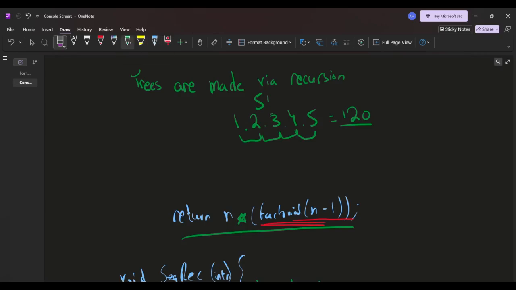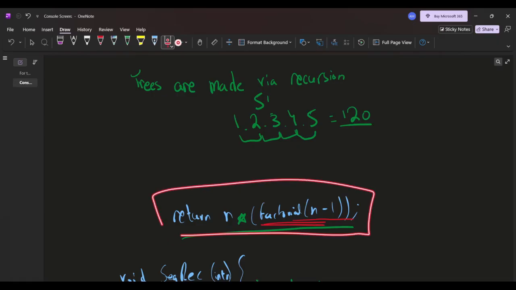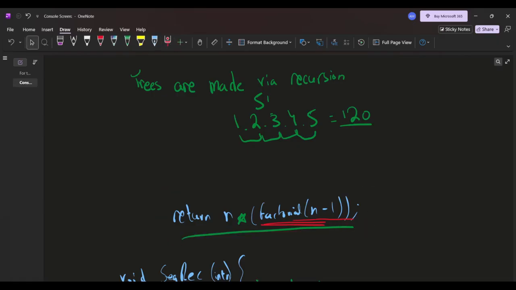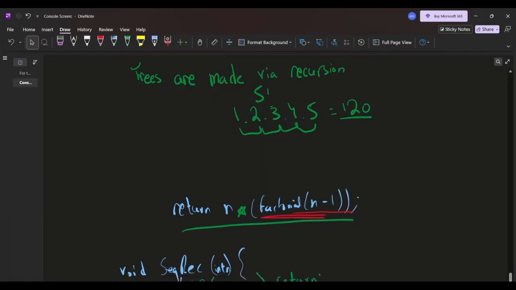So when we talk about factorial, it's n multiplied by factorial n minus 1. Factorial is the function name over here.